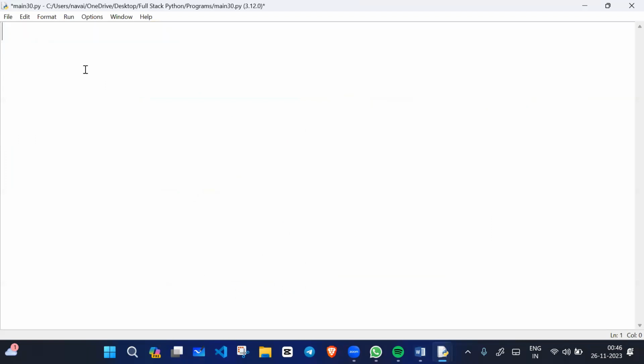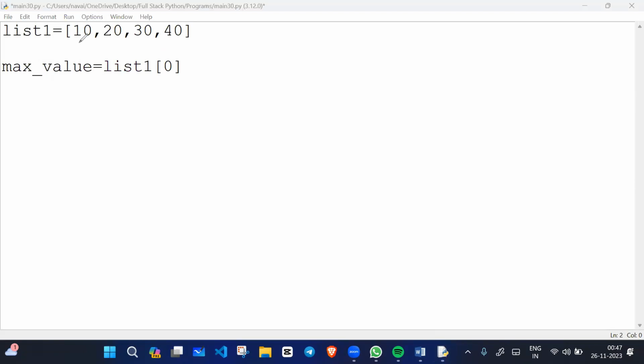For example, first I will create list1 equals 10, 20, 30, or I can say 40. All right. So how can I find the maximum value? First, I will take a variable max value, and I will give it the first index of the list. First index means first value. So what is the position of 10? The position of 10 is 0. So the positions are 0, 1, 2, and 3. All right. Okay.